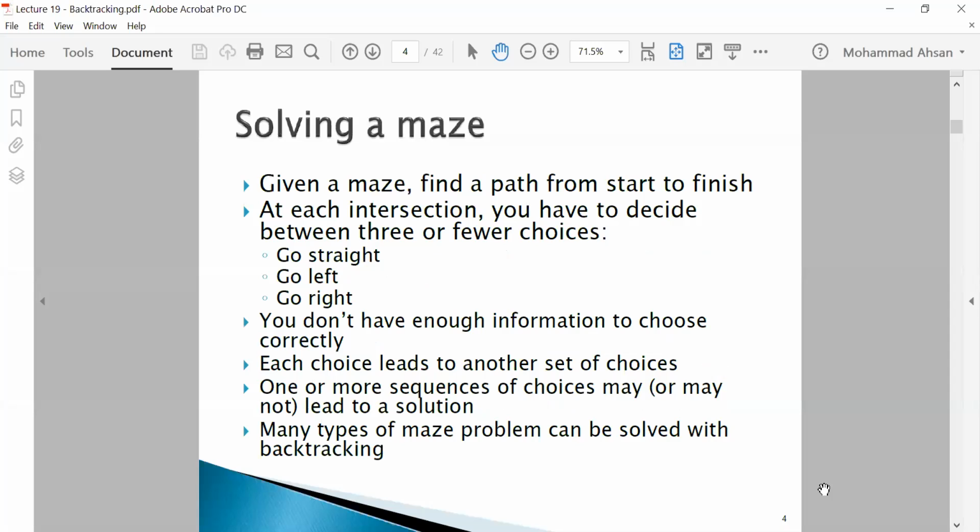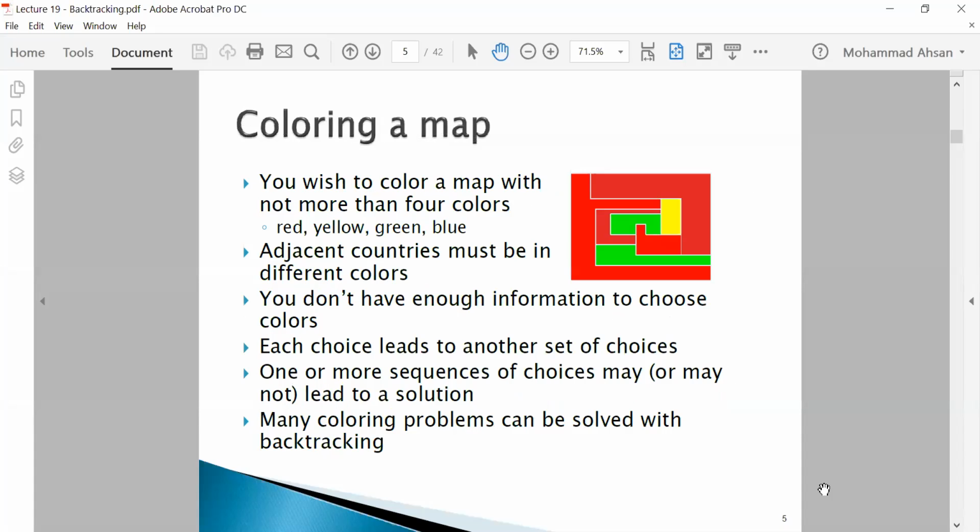Another example, like I said, is a maze. You have many choices to make. Let's say you start with the first choice available, which you think is the best. And that choice will lead obviously to more choices ahead. And then if you get stuck, you will come back and try your next option.